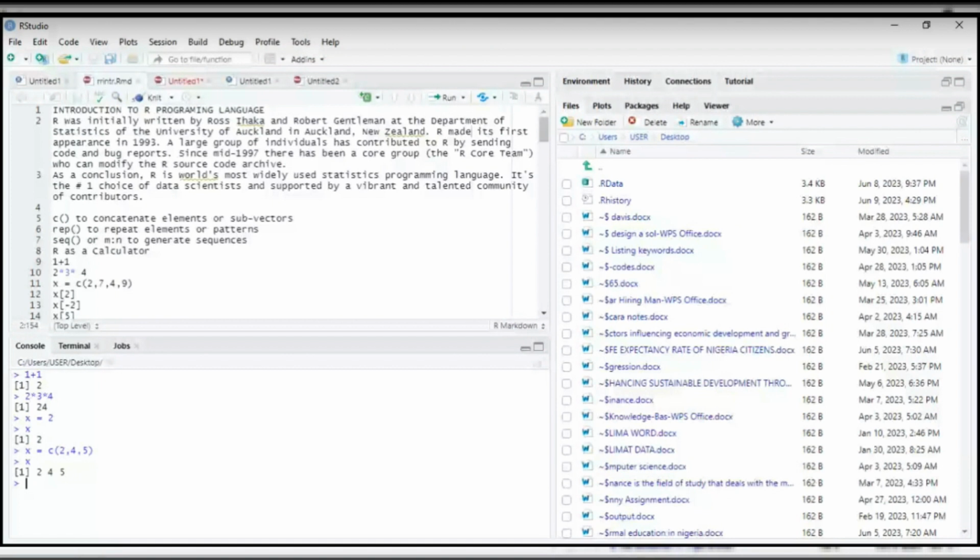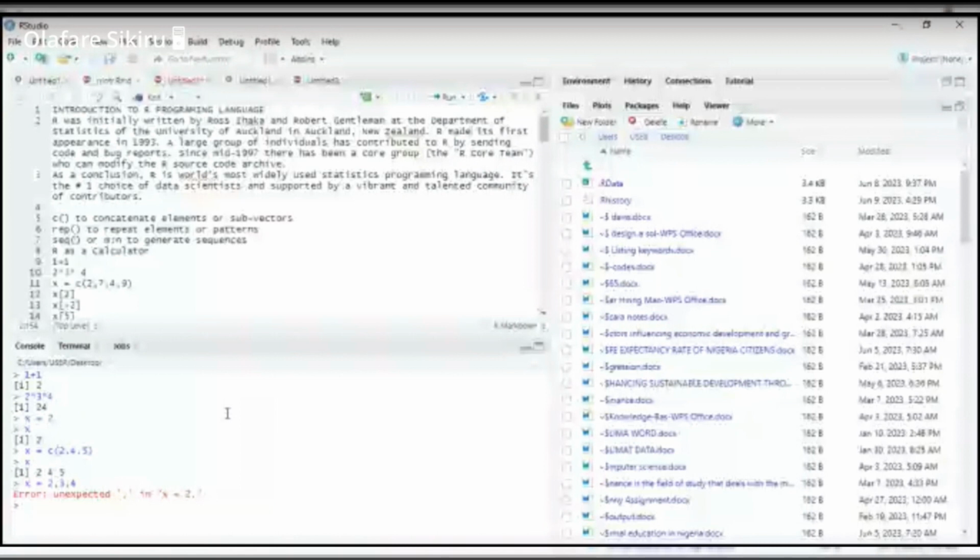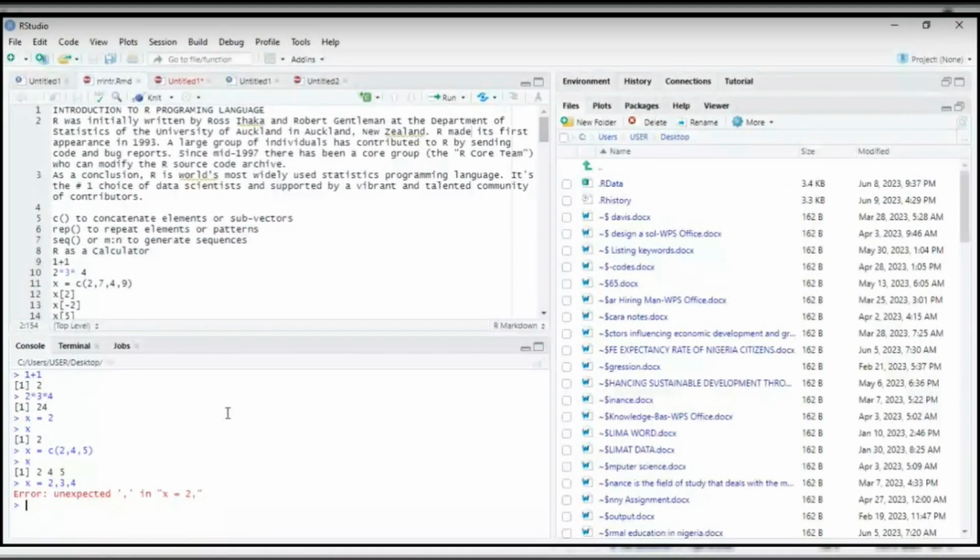Now let me take my example. Let's say I have X is equal to 2, 3, 4. I didn't include any C here. Now let's see if it will run. Can you see you have an unexpected error, because you don't use the particular terms that we need to combine them together. So in short, if you are combining many vectors together in R, you have to use particular terms. There are a lot of terms: you use C, you use rep, you have list. We'll be taking ourselves through everything one by one tonight.